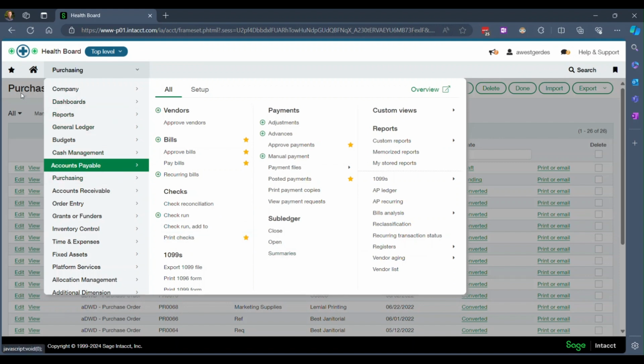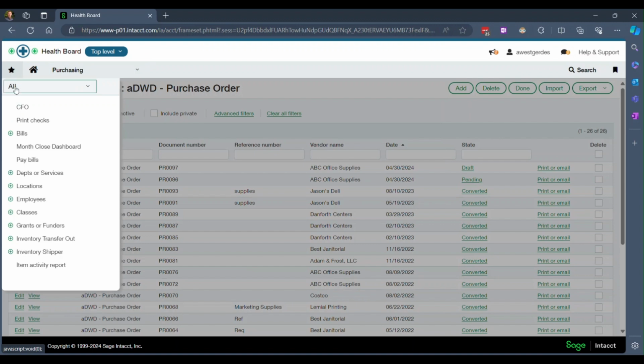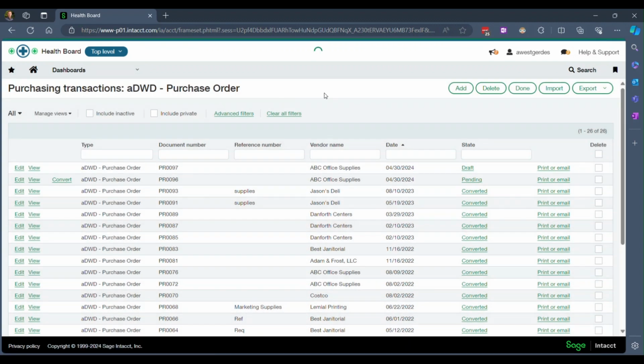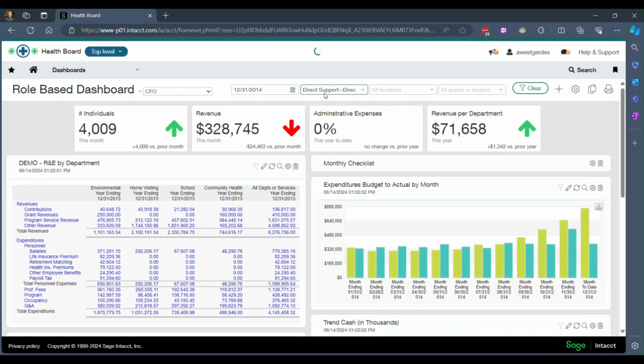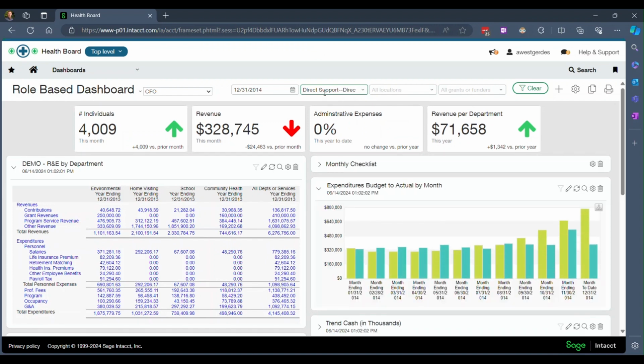That's kind of a high-level tour here. There's other things I could go into, but again, hope this was kind of an icebreaker here to learn more about how we're seeing health boards utilizing a cloud-based solution such as Sage Intacct.